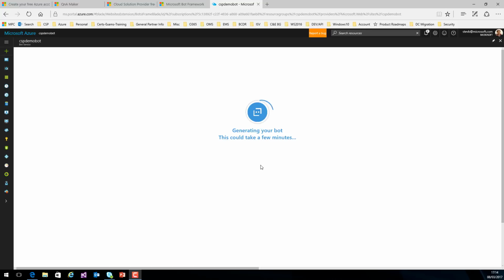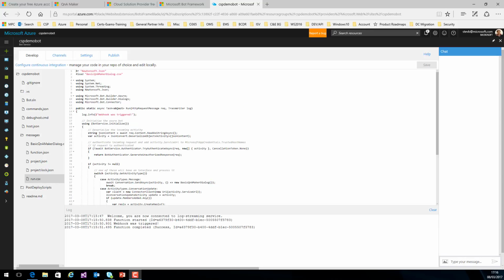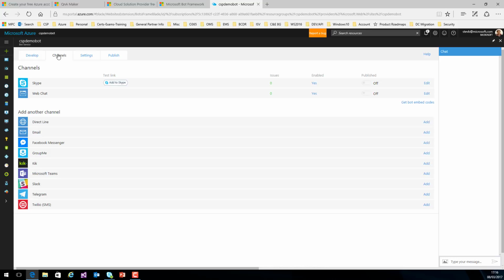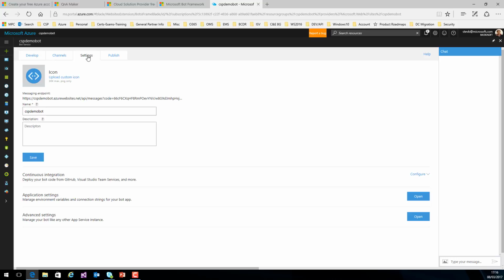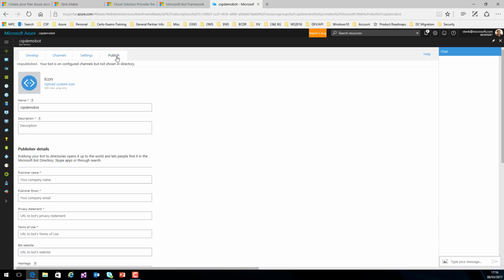So that's pretty much the fundamental part of publishing the bot. So just to summarize, Q&A Maker to create the knowledge base from the FAQ URL. I've then published the bot. I now have it within Azure where I can create my channels to be able to publish it to the internet so that people can interact with my chatbot.